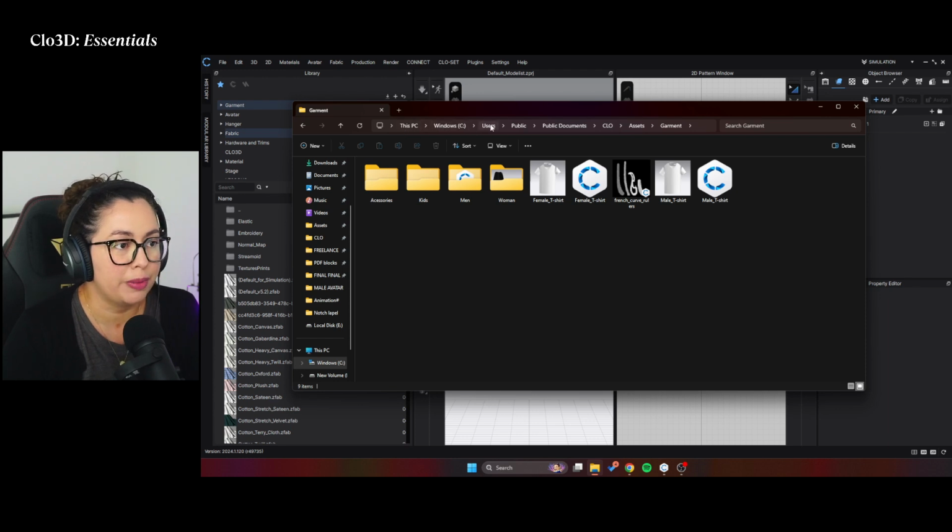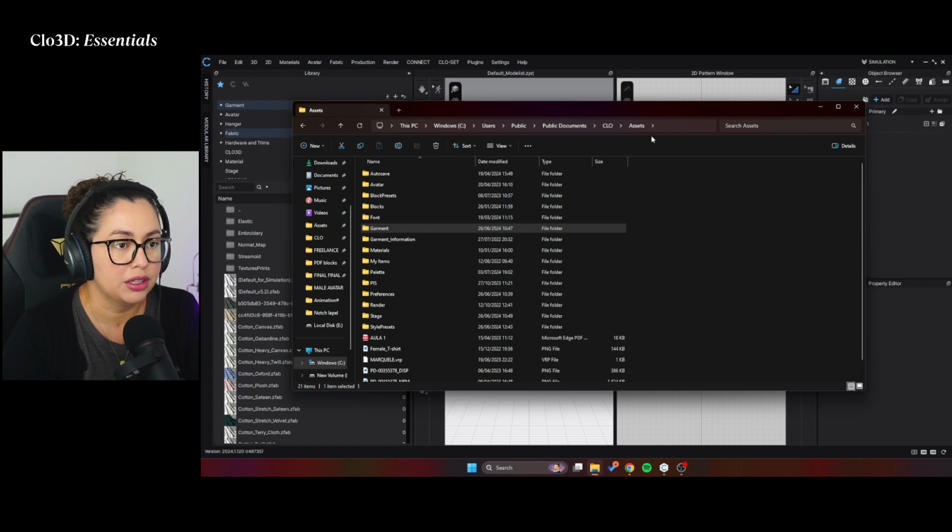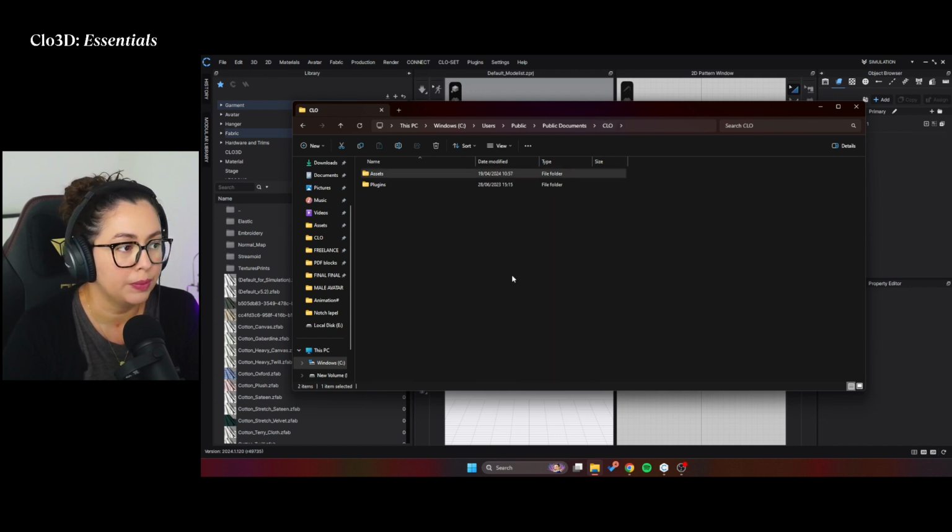This here is the whole path to find a folder. So right now we are in garments, but I'm going back to assets, which is this here. And to be able to pin the assets folder, I'm going back to Clo. And this is your assets folder.